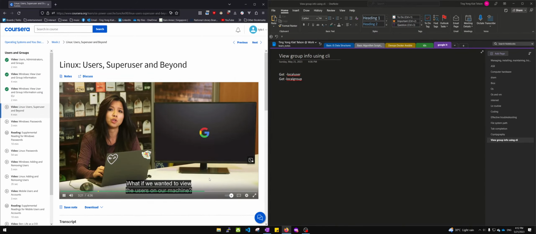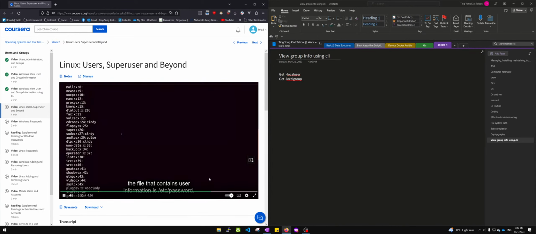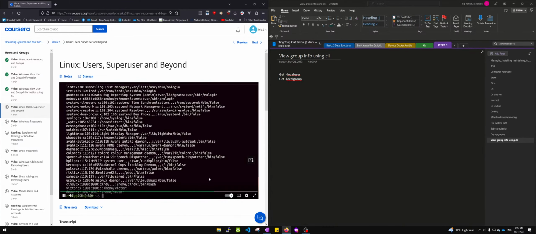What if we wanted to view the users on our machine? What do you think the file would be that stores that information? Unfortunately, it's not /etc/user. The file that contains user information is /etc/passwd. Oh wow, there's a lot more information in here, and a lot more users.